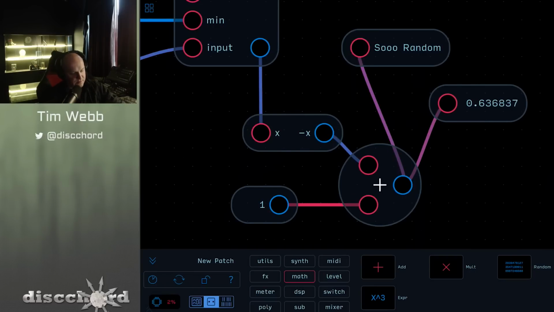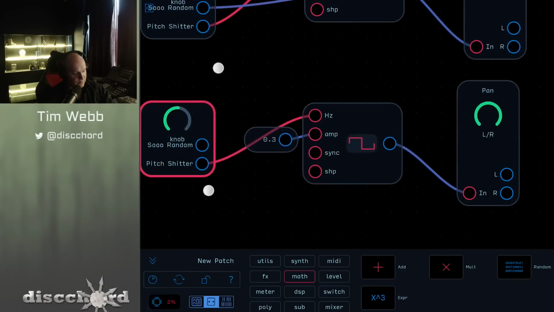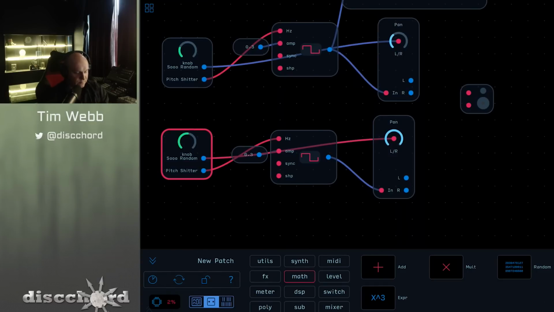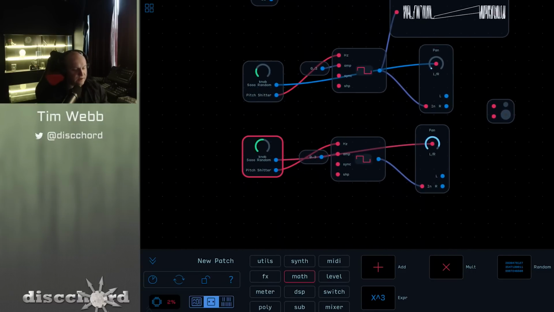So let's give that to the so random. And now I can plug that out into our knob here. And we see it now. Oddly, that seed is really pushing it really high. It seems to be giving me that higher number most of the time. Oh well, that's random for you. So now we've got these two different oscillators together.